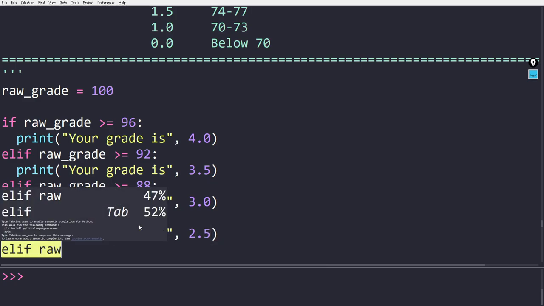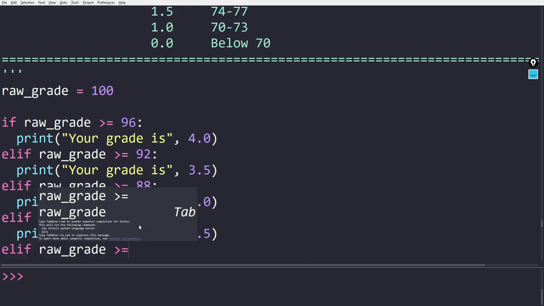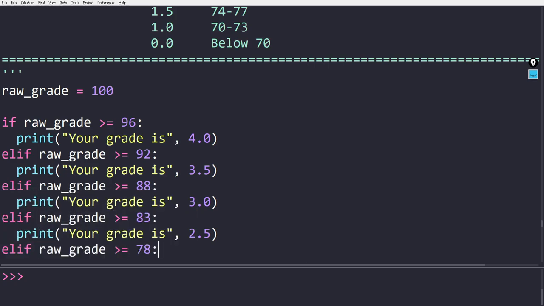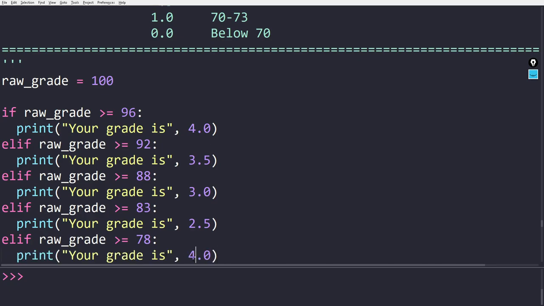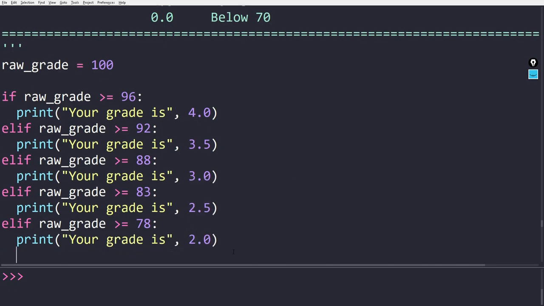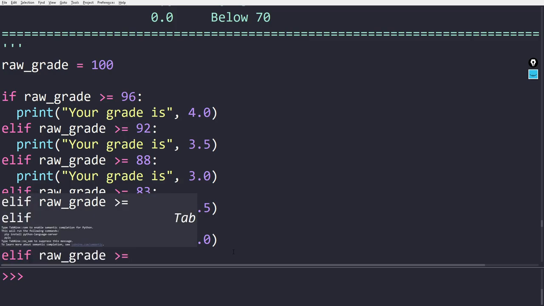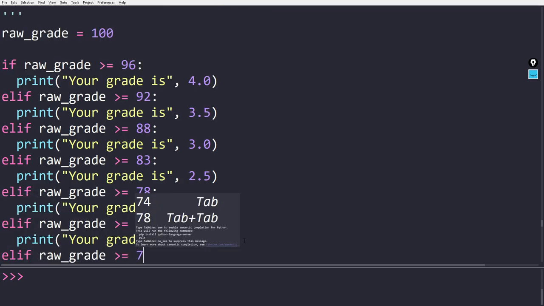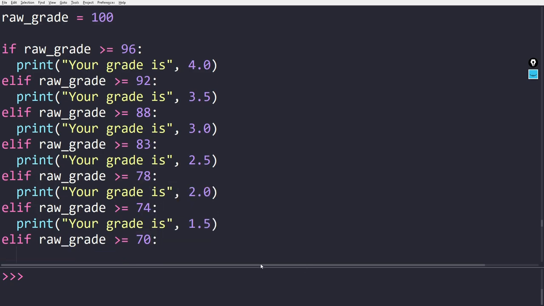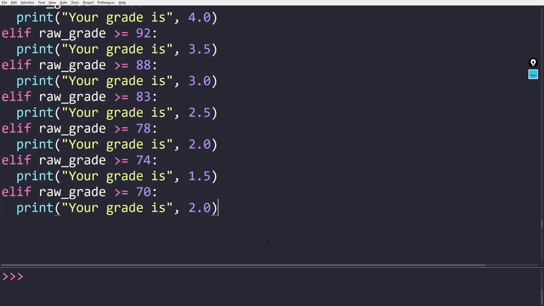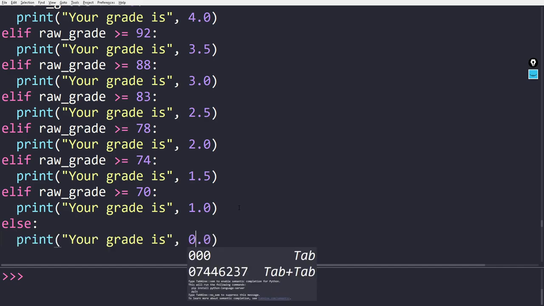2.5. So this is really nesting. No, then the grade is 2.0. 70. Okay, so this is the last one. If it's 70, then 1.0, you still passed. But the default otherwise, you fail. Grade is 0.0, for example.